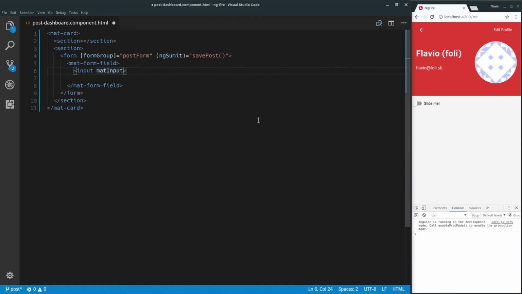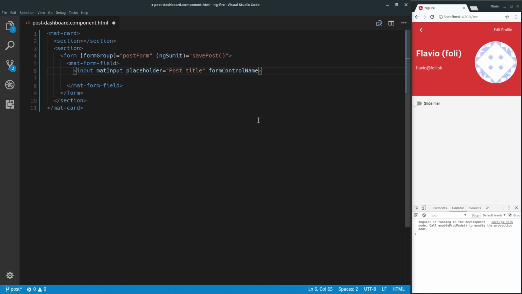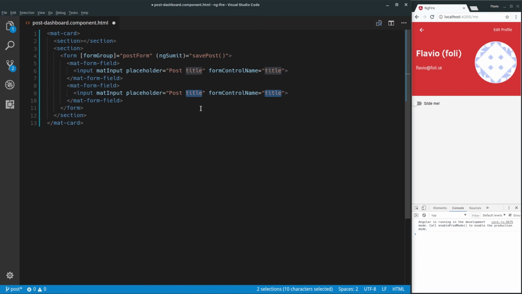We're going to add the mat input so we can get the Angular material styles. Let's add a placeholder. And here let's give a form control name. And it's a title. Just copy this one and add for the content. And let's use a text area in here. Remember, we need to close it.